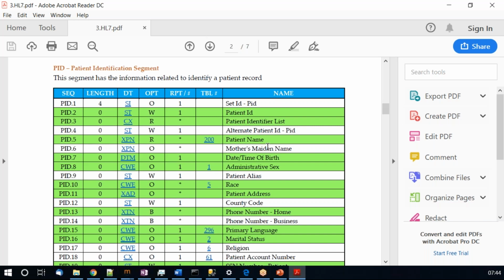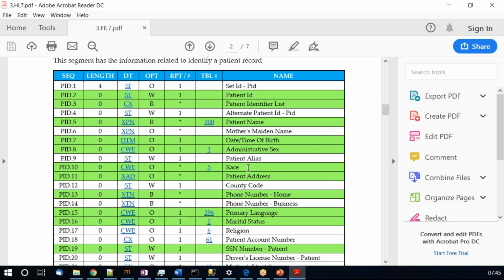And PID5 indicates the patient name. You will have the first name, last name, middle initial, and suffix, if there is any, everything present in PID5. And then you have PID7, which is the date and time of birth of the patient. PID8 is gender. PID10 is race. The race of that particular patient will be sent in PID10. 11 is for address and 13 is for phone number.